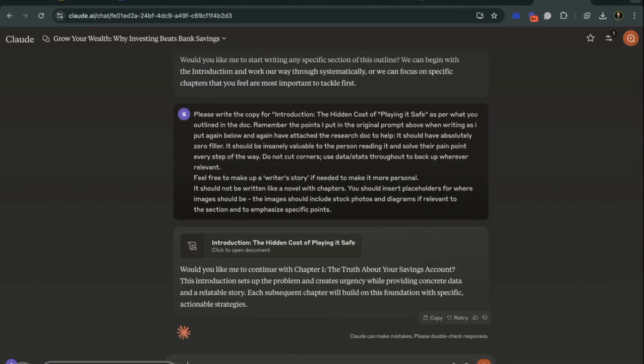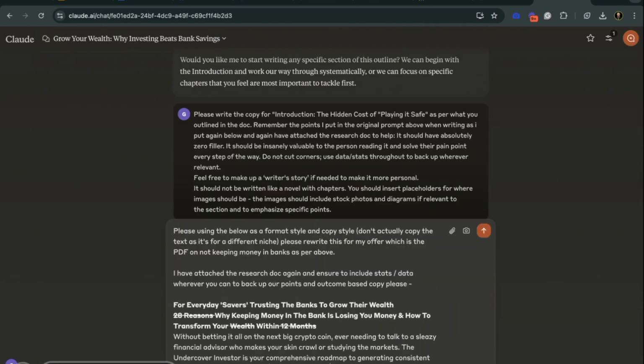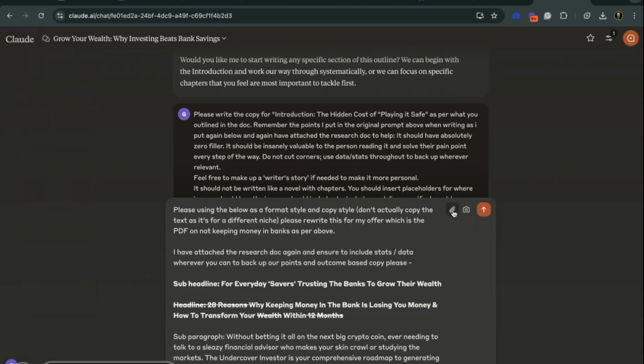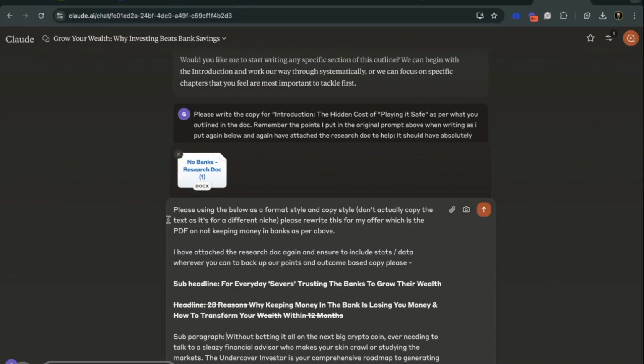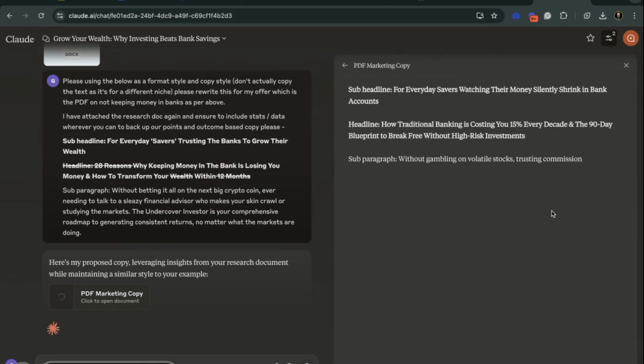Please, using the below as a format style and copy style, for a different niche, please rewrite this for my offer, which is the PDF. Let's say on, again, you can put in your niche, but now I'll just put in like, on, okay, then you can basically put this in. Now, if you want, I'll just go like subheadline. Okay, and then attach your research doc again. I'm going to attach your research doc. And then what it will do is it will just give you literally an example.